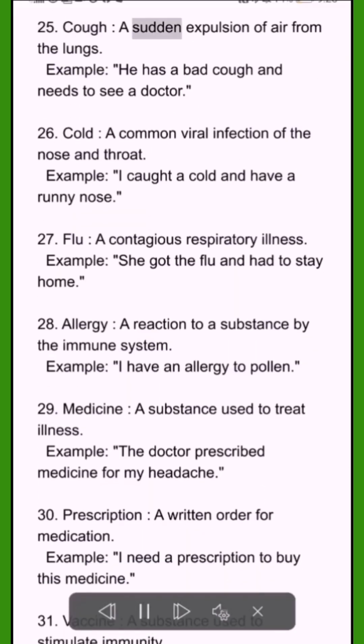25. Cough, a sudden expulsion of air from the lungs. Example, he has a bad cough and needs to see a doctor. 26. Cold, a common viral infection of the nose and throat. Example, I caught a cold and have a runny nose. 27. Flu, a contagious respiratory illness. Example, she got the flu and had to stay home.